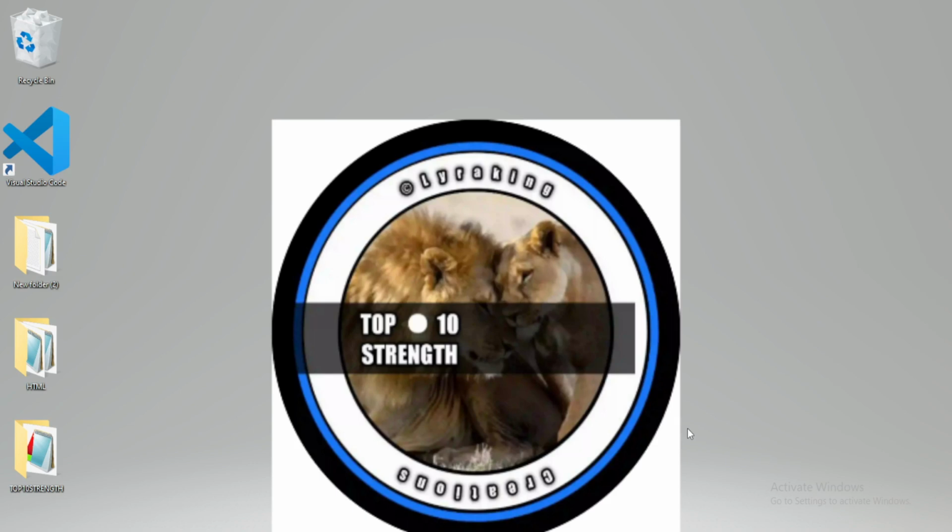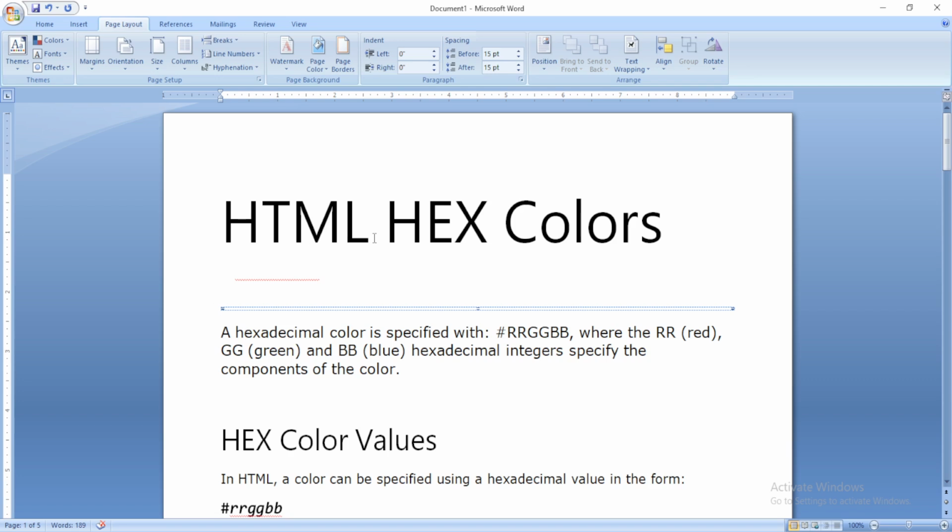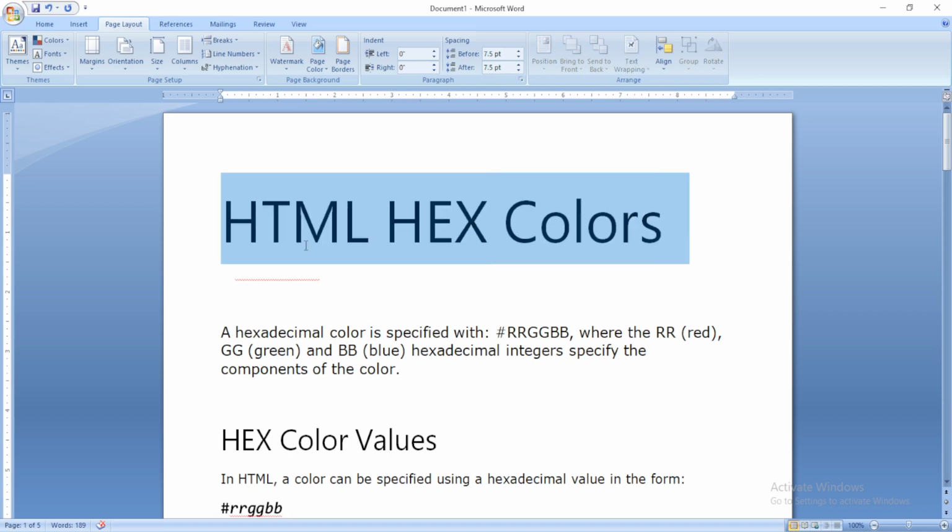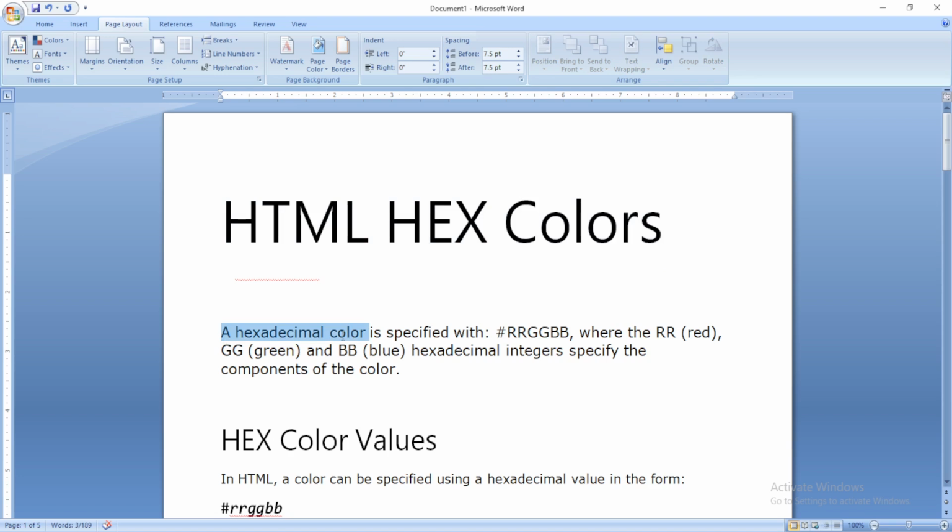In this tutorial, we are going to continue our discussion on HTML colors, and today we are talking about HEX colors. So quickly, let's get started. HTML HEX colors. A hexadecimal color is specified with a hashtag along with the RRGGBB.